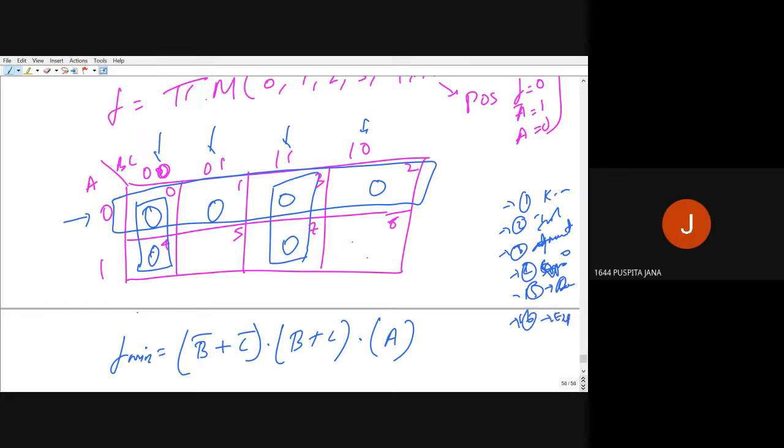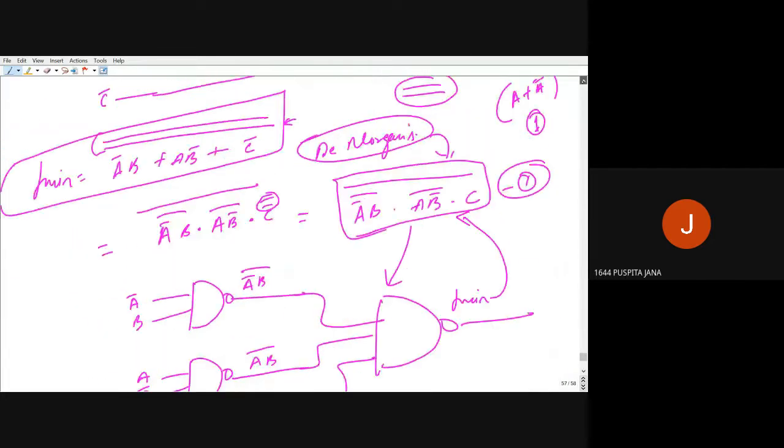Sir, then in the previous example, why could we not pair the 0 and 4? Okay.